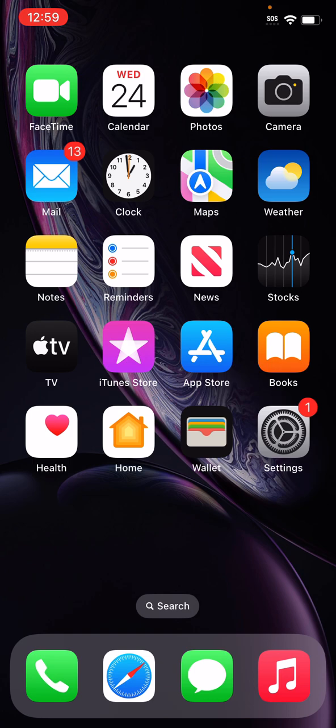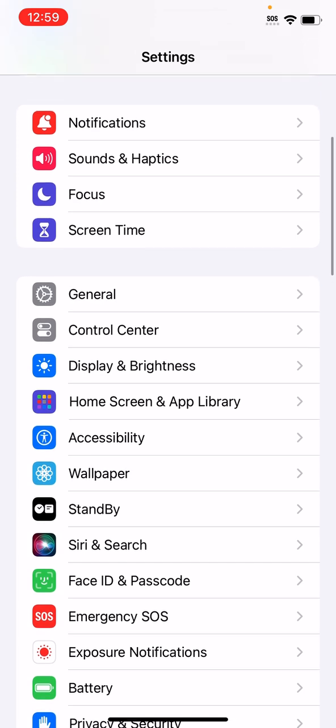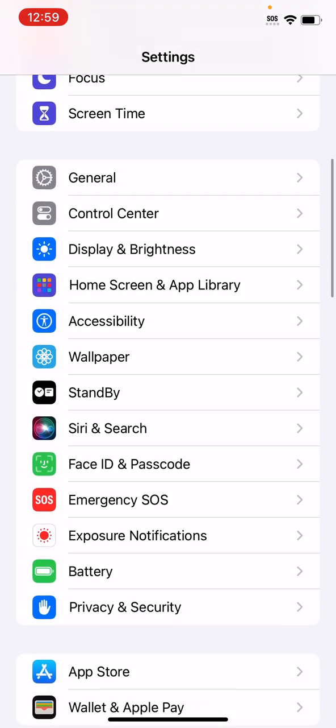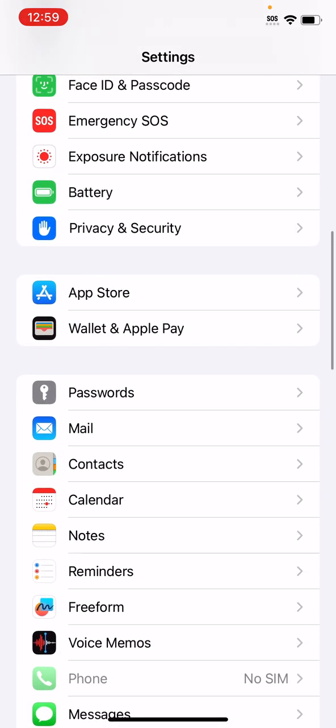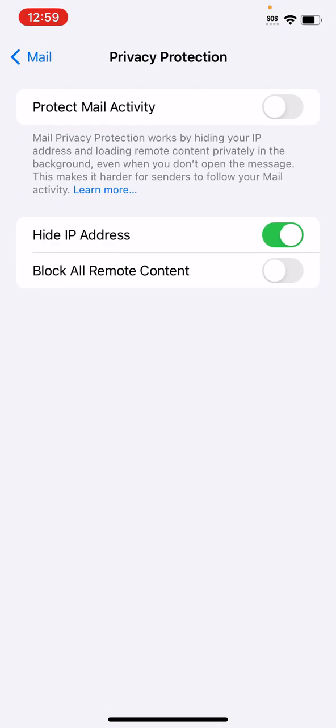So before we get started, let's go into settings and change a few things if you have not changed them already. I'm going to go down to Mail and under Privacy Protection, make sure that it looks like this. Protect mail activity is unticked, hide IP address is ticked, and block all remote content is unticked. The reason for this is if you don't have block all remote content unticked, you will not see images in any of your emails in Apple Mail on your iPhone.